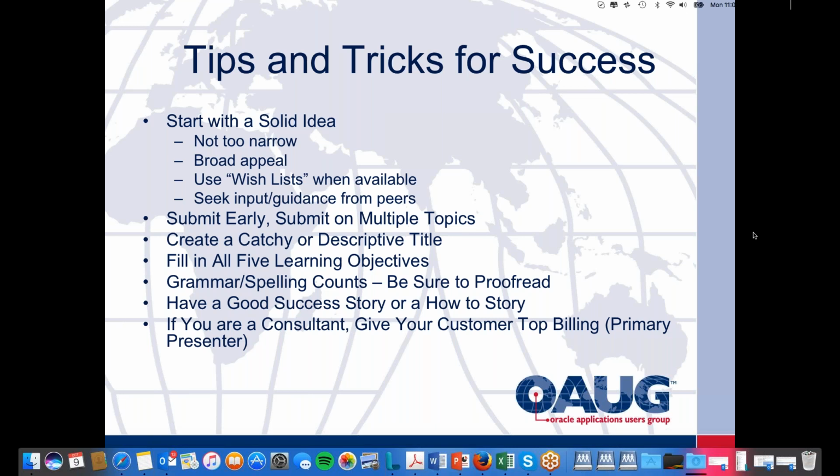And obviously the story has to be good. A success story, a story which has overcome the problem statement or pain point you have. Those things allow us to be on the same page about what you're presenting. And one of the things the OAUG as a user group does is focus on having user content. So if you are presenting with a user, please have the user be the first presenter. That obviously enhances the chances of your paper being selected. Thank you.